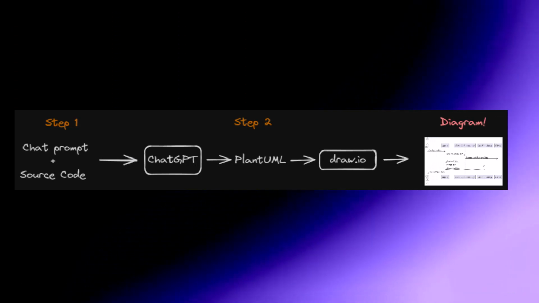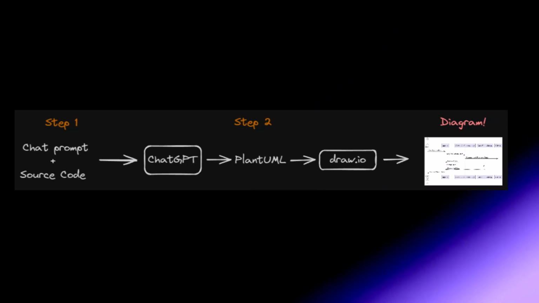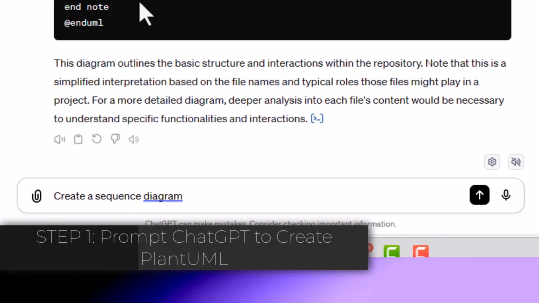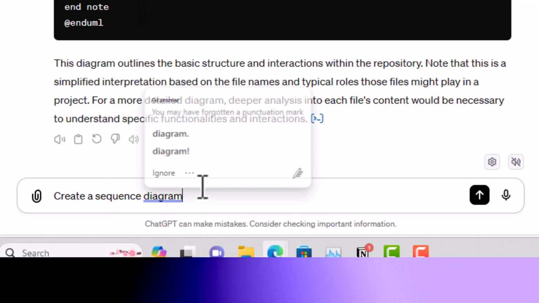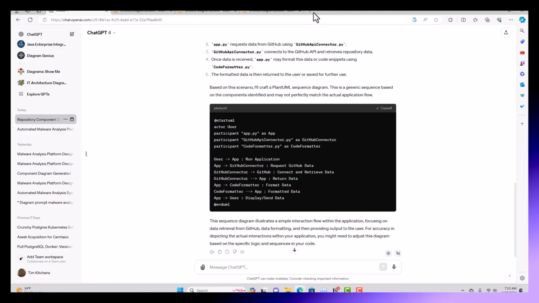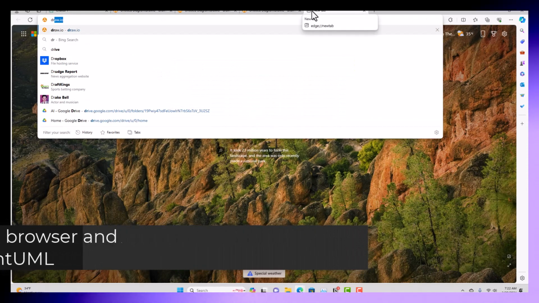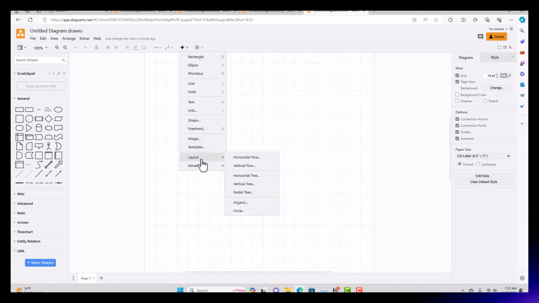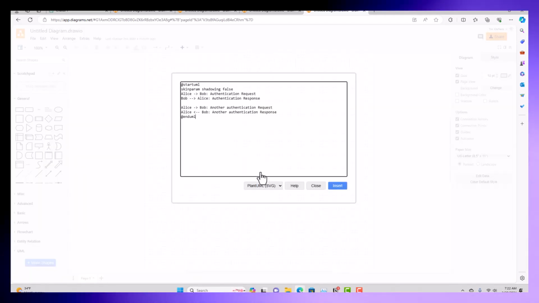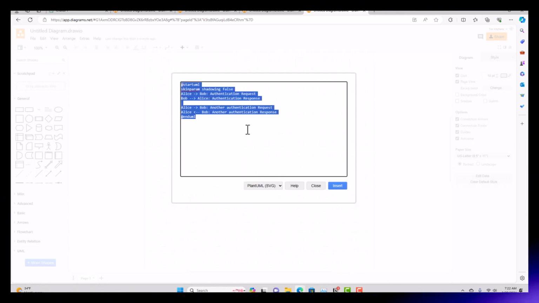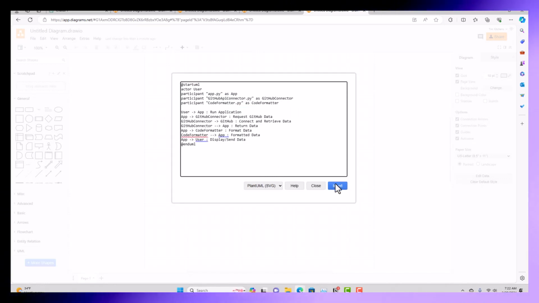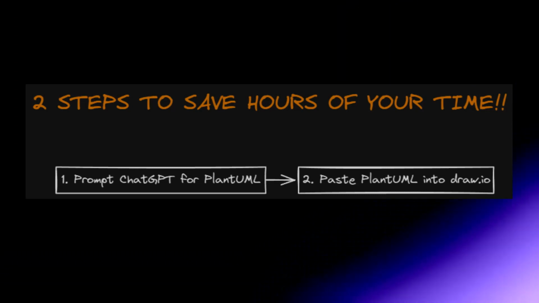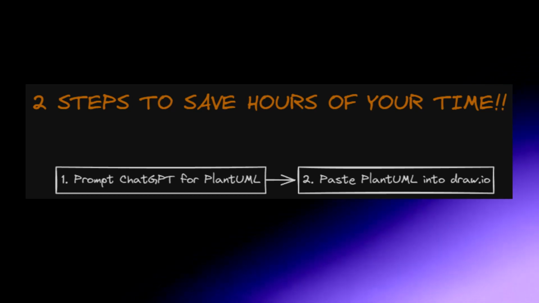Finally, we'll follow our two-step process one last time to get another diagram generated from our existing source code. And it's really just this easy to get ChatGPT to generate a sequence diagram for our code base. So I'm sure you see the pattern by now. We copy the PlantUML, go back over to Draw.io. In our blank diagram, we click plus, advanced, PlantUML, paste in the PlantUML generated by ChatGPT, and create our diagram. That's it. So there we have it. Two steps to generate any diagram: ChatGPT to generate PlantUML, paste PlantUML into Draw.io.